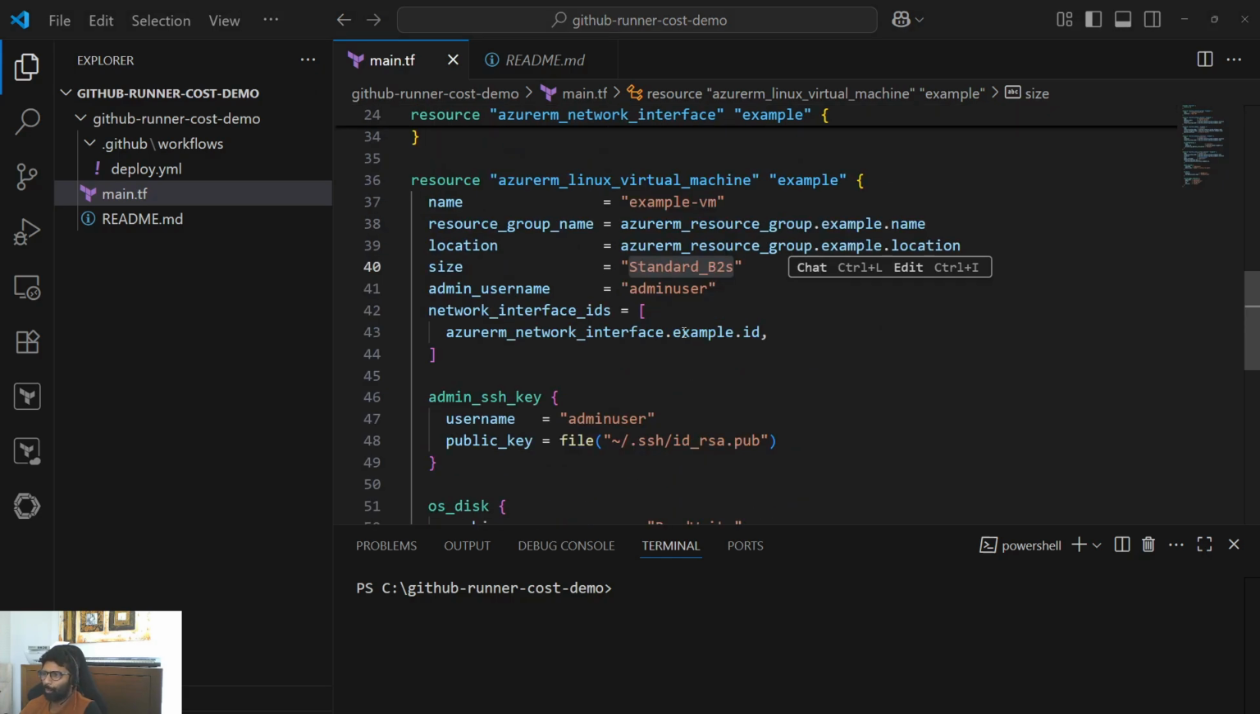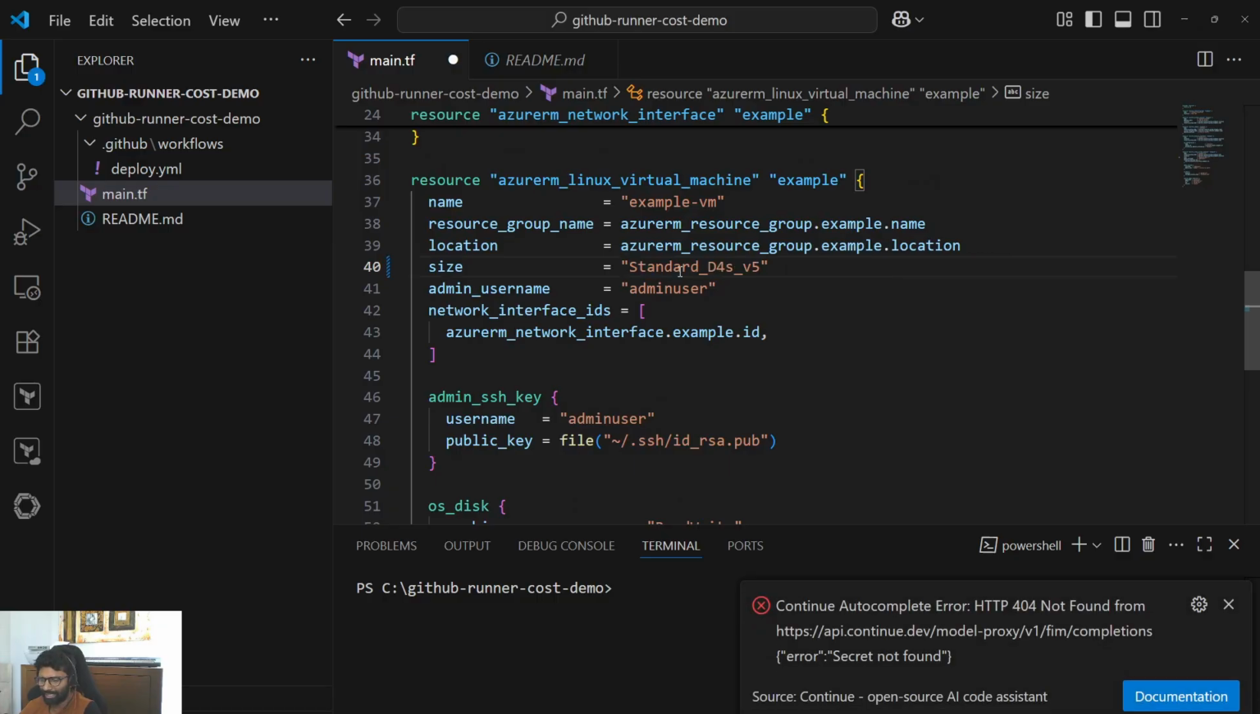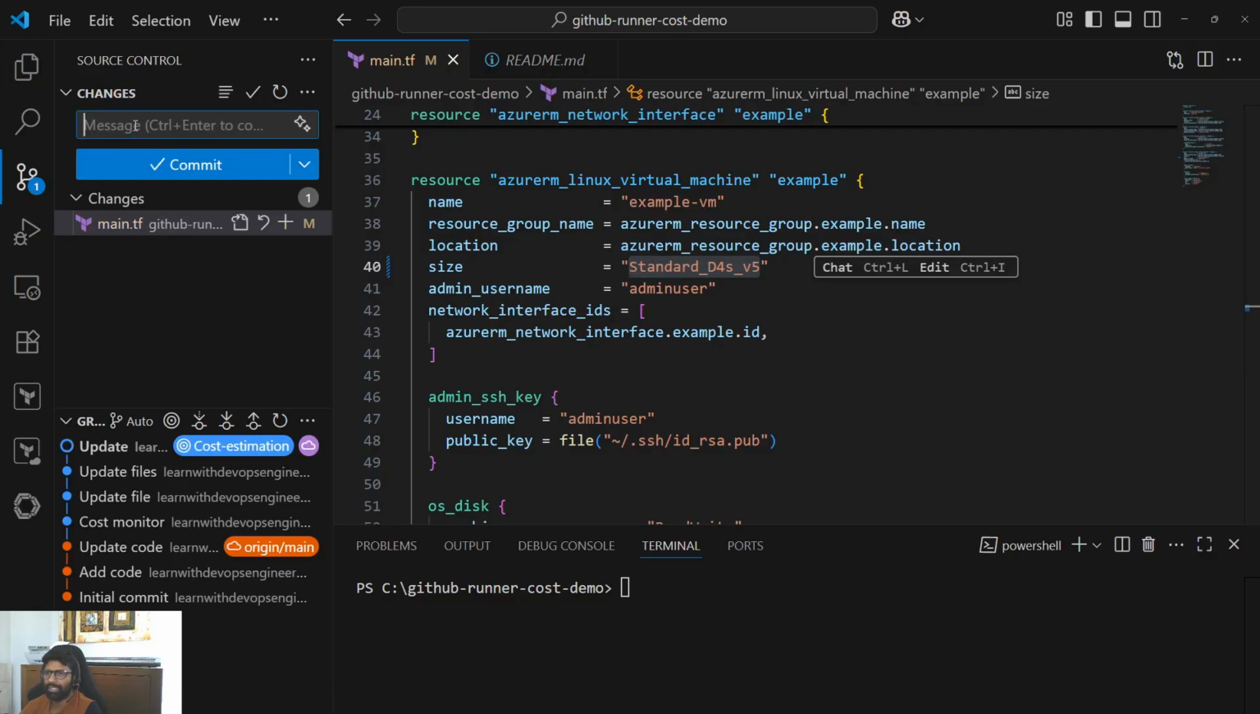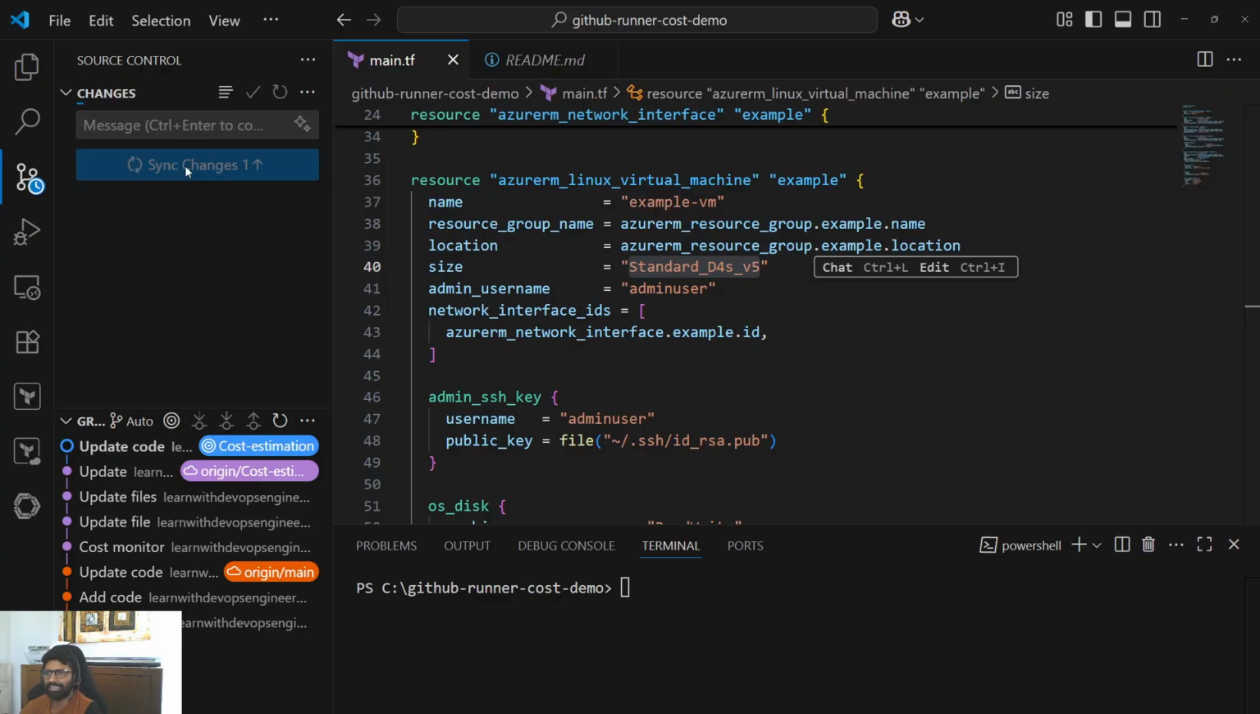So I changed one line from Standard B2S to Standard D4s v5. No alarms, no errors, I pushed it. Update code, commit, and sync changes. That's it. But later that evening, something felt off.